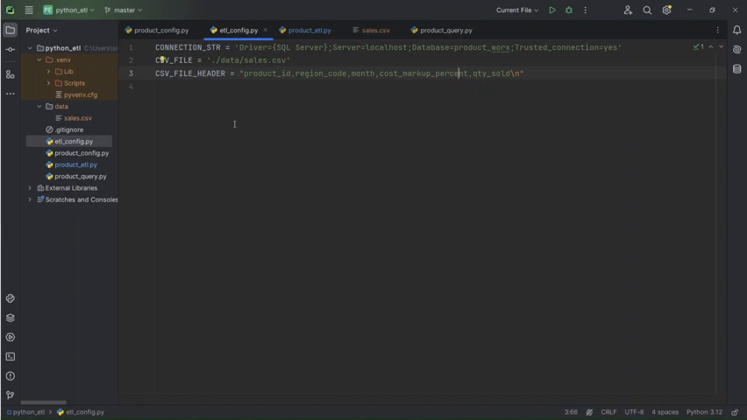So that's your ETL config. Therefore, you can easily modify this and change your database, change your CSV location, all of these things easily without touching the actual logic. That's why that part is externalized.